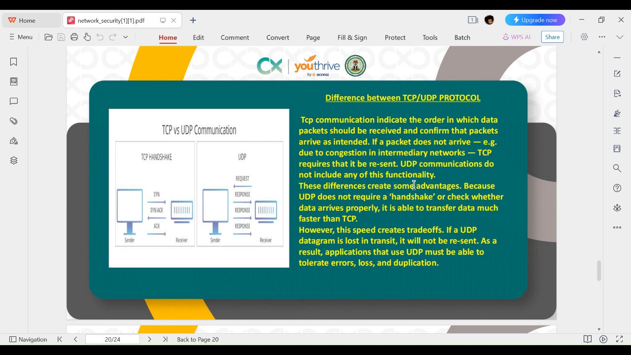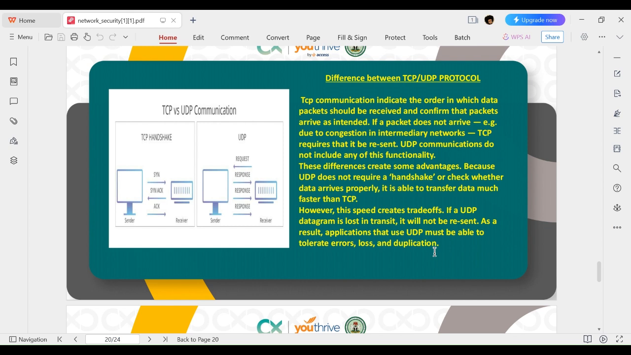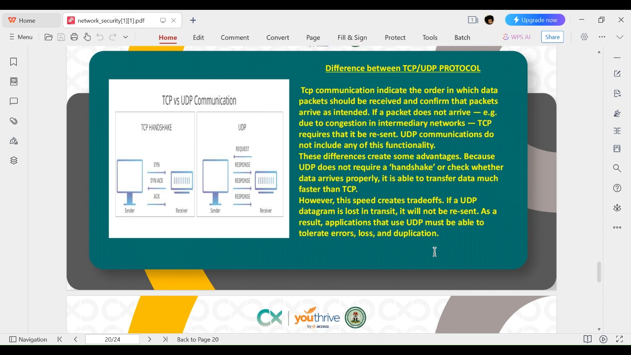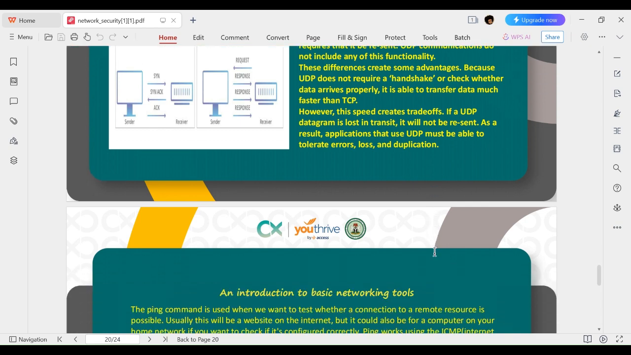This difference creates some advantages because UDP does not require a handshake or check whether data arrives properly. Like I explained here, it is able to transfer data much faster than TCP because it doesn't need the receiver to acknowledge that it has received the message. It just sends requests and responds automatically. However, this speed creates a trade-off. If a UDP datagram is lost in transit, it will not be resent. As a result, applications that use UDP must be able to tolerate errors, loss, and duplication.